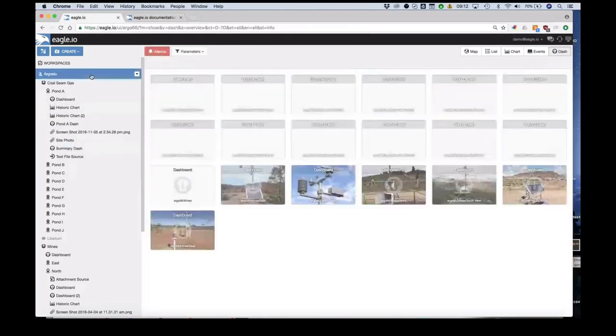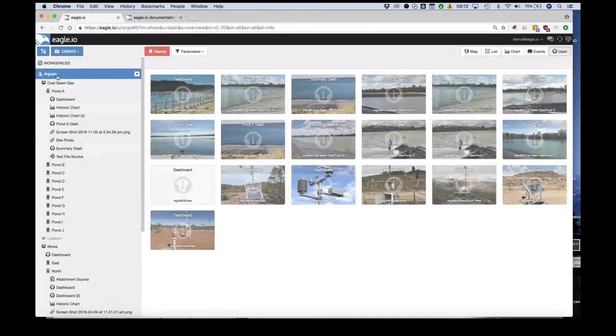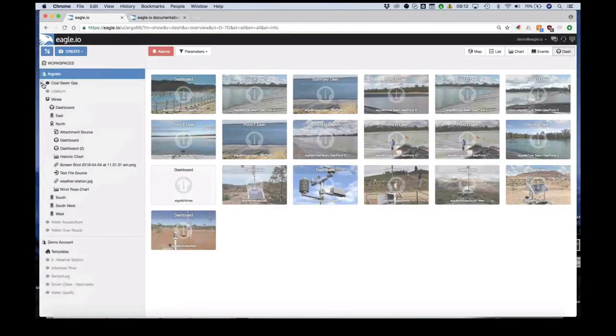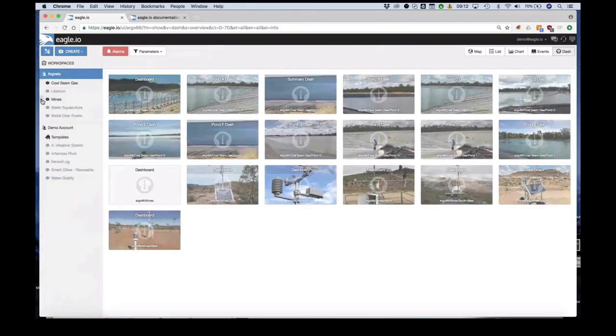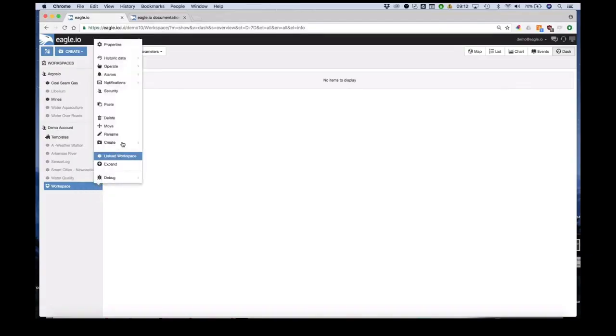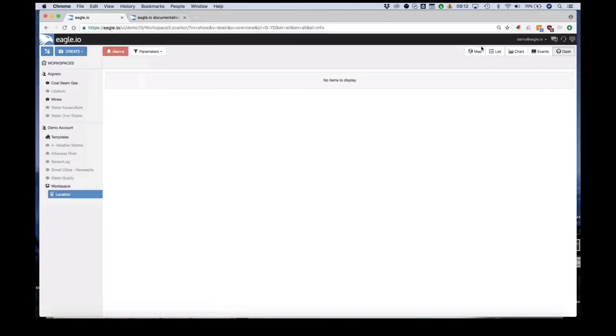I guess the next step really is how do you build all of this into the system? Let's start from the very beginning. The first thing we do is we create a new workspace in the system. And up on the top left, you'll see that workspace can be created. It will appear in your workspaces tree, and you can create in that workspace a location.